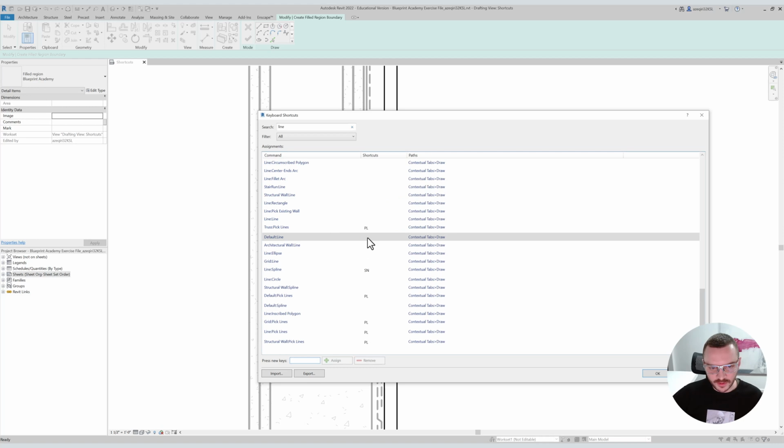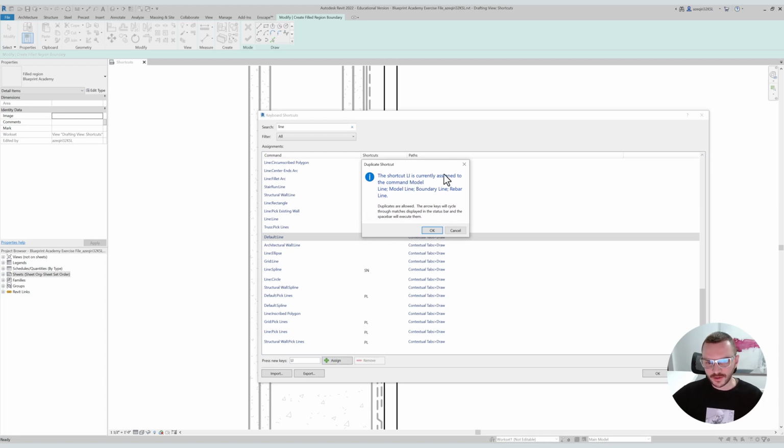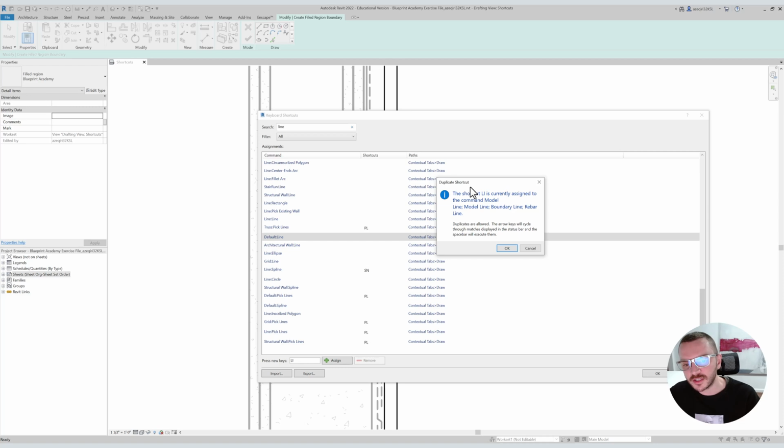Sorry, I flew past that warning. I'll show you guys why it's okay. So, shortcut LI is currently assigned to the command model line, boundary line, rebar line, right? This is that one that we just deleted, but I will tell you that there's also another error associated with another LI that's in here somewhere, which is just regular model line, okay? So it's just telling us about one error, which is all it needs to do.